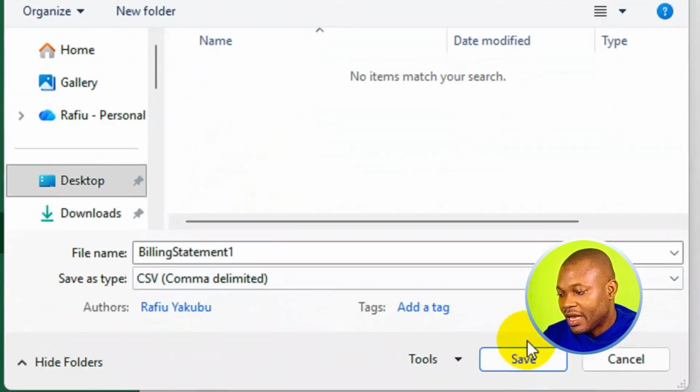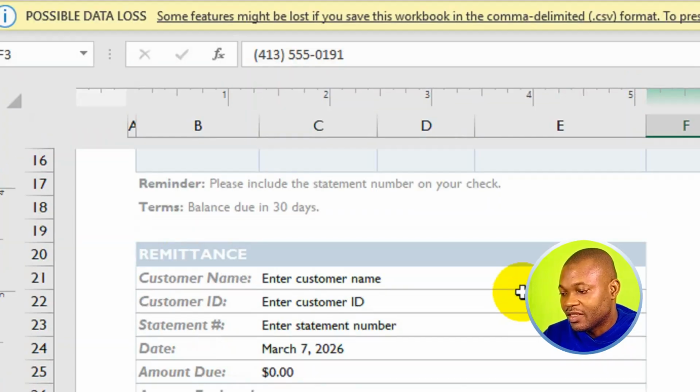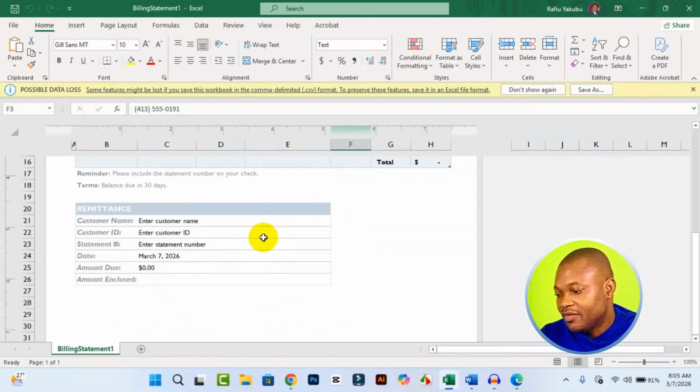The next thing you want to do is go ahead and click on save. And in a few seconds, the file has been successfully exported as a CSV file.